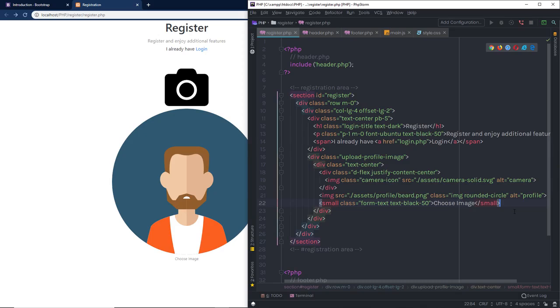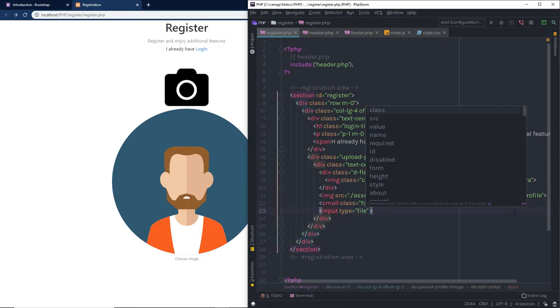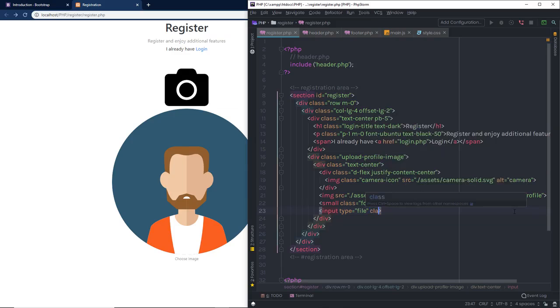Just out of this small element, I'm going to add here an input, and this is the type of file. So I'm going to select input type file, because I want to allow the user to upload their image. That is why I'm using input type file. And then I'm going to say class, and I'm going to add a Bootstrap class here, form-control-file. Then I'm going to add name to it so we can access it using PHP.